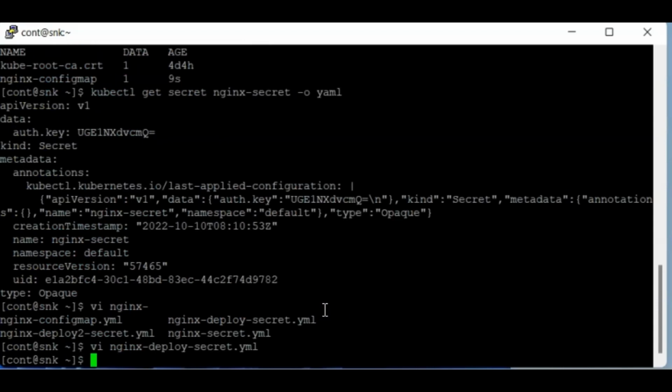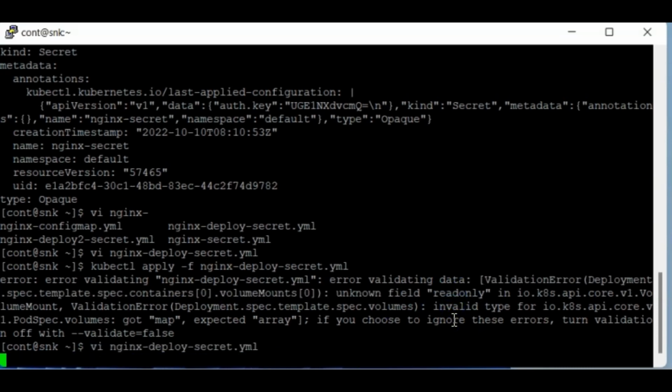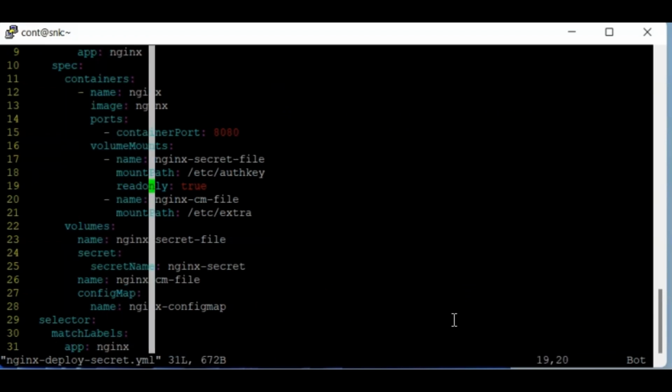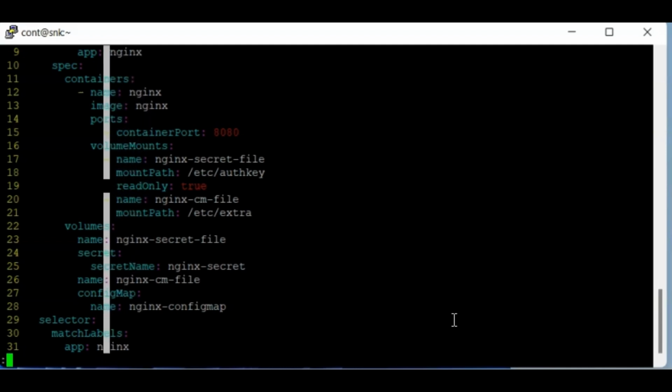So we can save this file. Save this file now. So let's apply this, which is kubectl apply -f nginx deploy secret.yml. Well, we have some errors, and the error is saying that in volume mount unknown field readonly. Let's check this again. Oh, okay, I see where it's coming from. So this should be in caps, readOnly. This should be in caps. So let's try again.